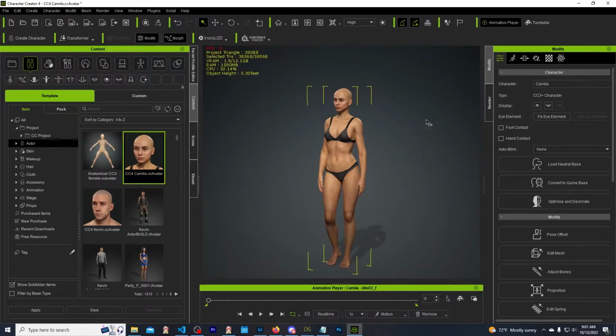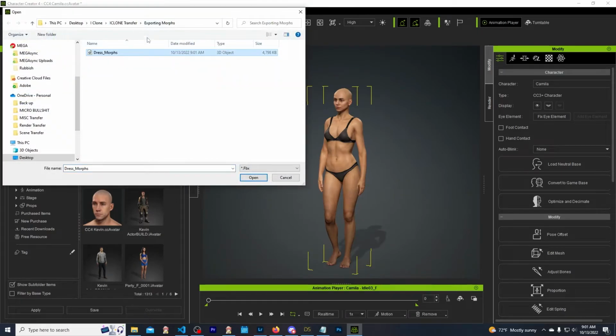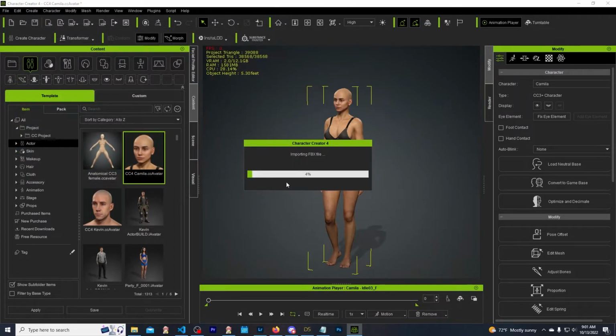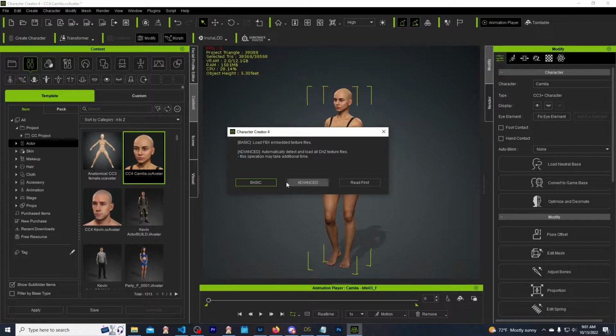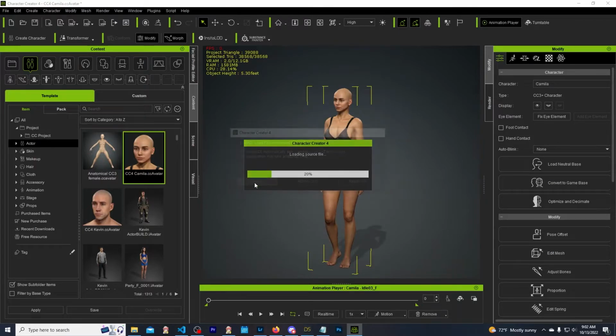And we have our model here already set up. So we're going to do Transfer CC3 Plus, the same file that you just saved. Dress Morphs is what I named it. Okay. And it's going to come up asking the same basic stuff that it always asks anytime you try and transform. You can do advanced if you want and change the textures of the model. For the purposes of this video, not going to worry about it. Just going to hit the basics.